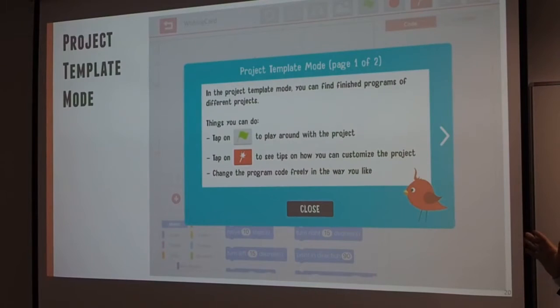Okay, this is the project templates mode. You have this UI as the first. When you tap inside, it gives an introduction of how to use the project templates.